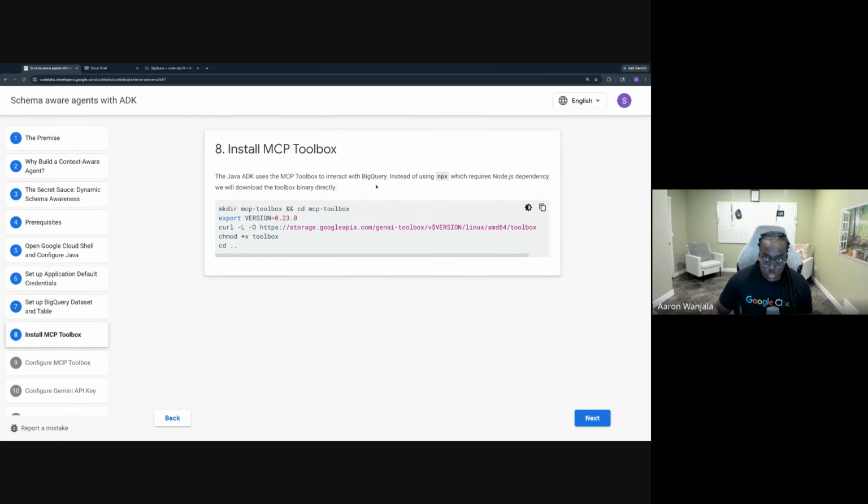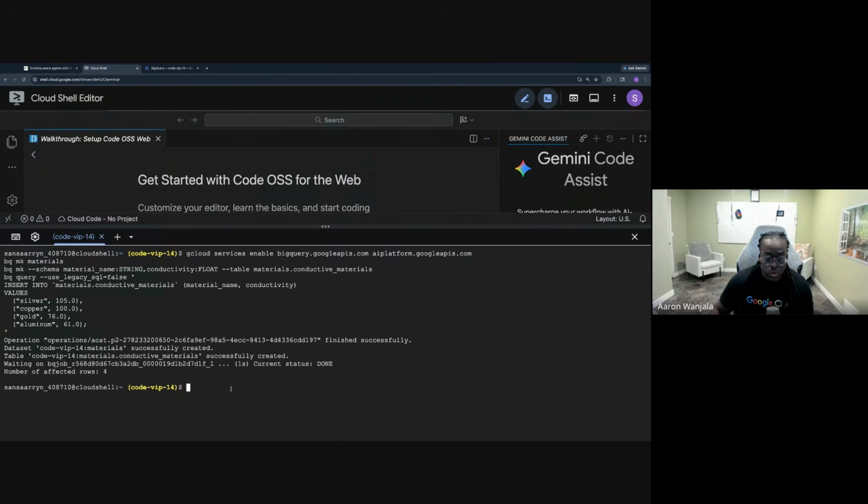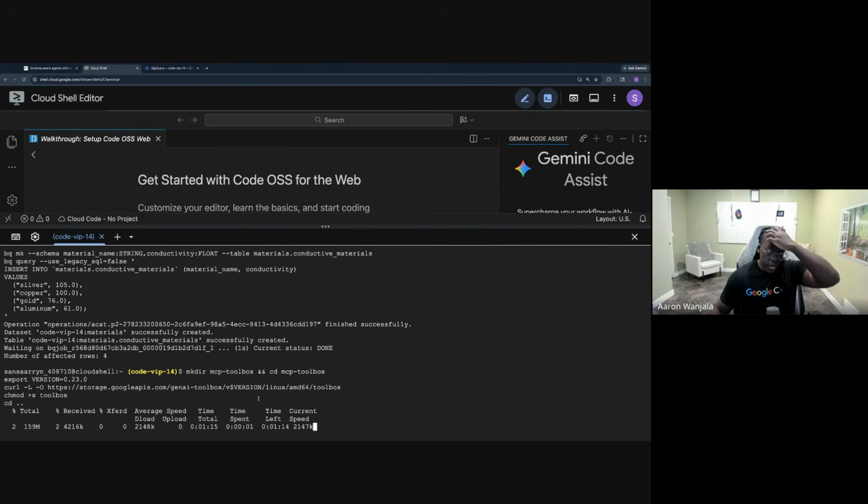I'm going to install the MCP toolbox, which is what's going to allow our ADK agent to interact with BigQuery. So to avoid a dependency on Node, we're going to actually pull down the binary manually and make sure that it's accessible. So we are creating a directory for it. We're curling the GenAI toolbox for the right version for our purposes. And in just a moment, when that curl is complete, we'll have it done.